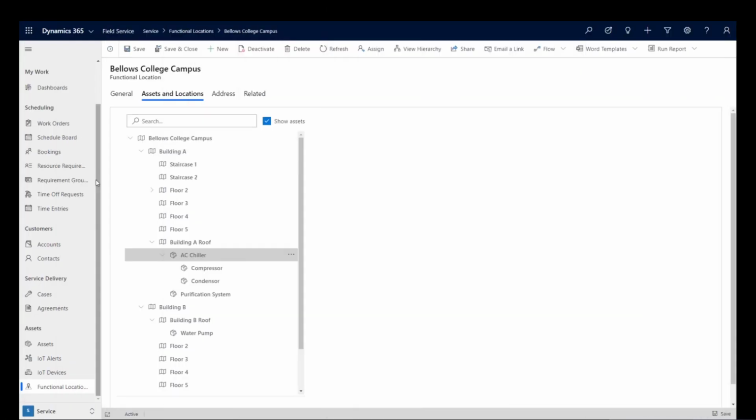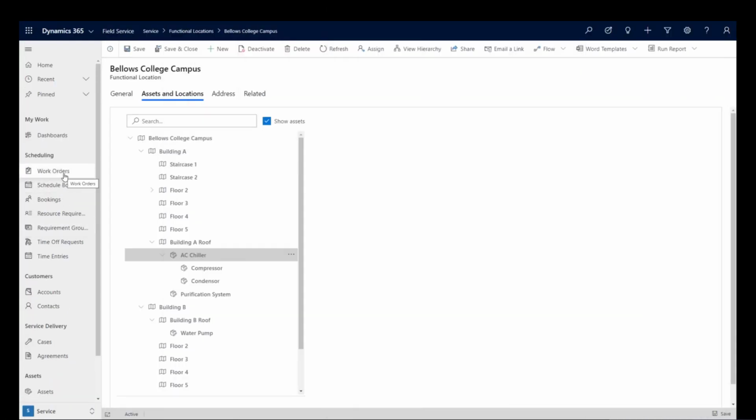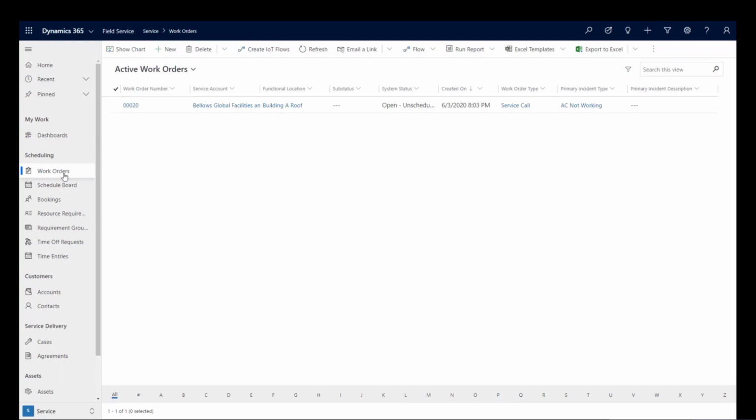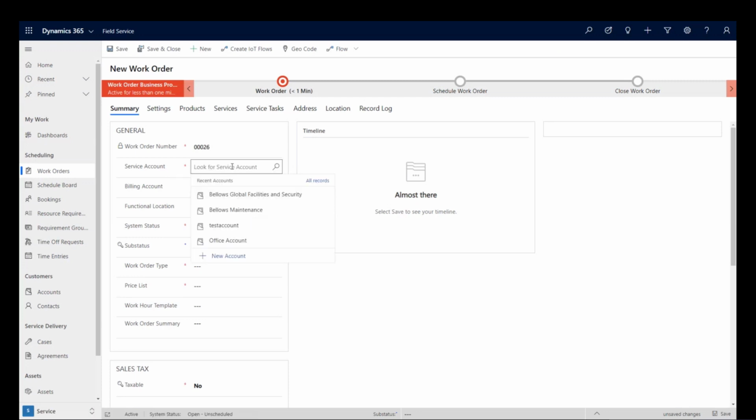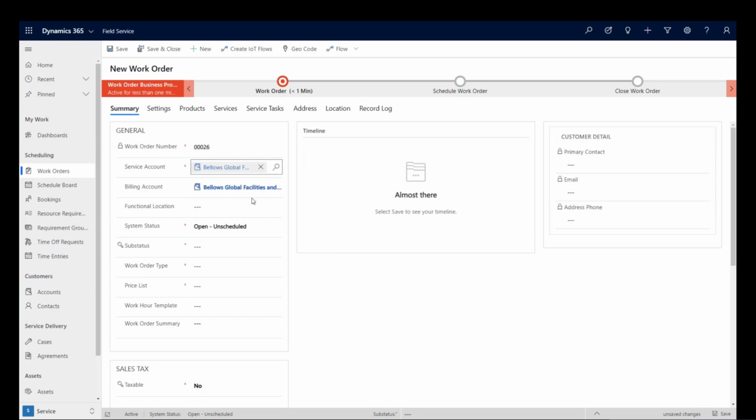So the next step I'm going to do is take you through the work order process. So let's go ahead and click on work order. Let's create a new work order. And I'll click my account over here. Bellows Global Facilities and Security. And now there's a couple of paths I can take here. So one path is, this is a fixed asset. It's an AC unit. It's not moving around at all.